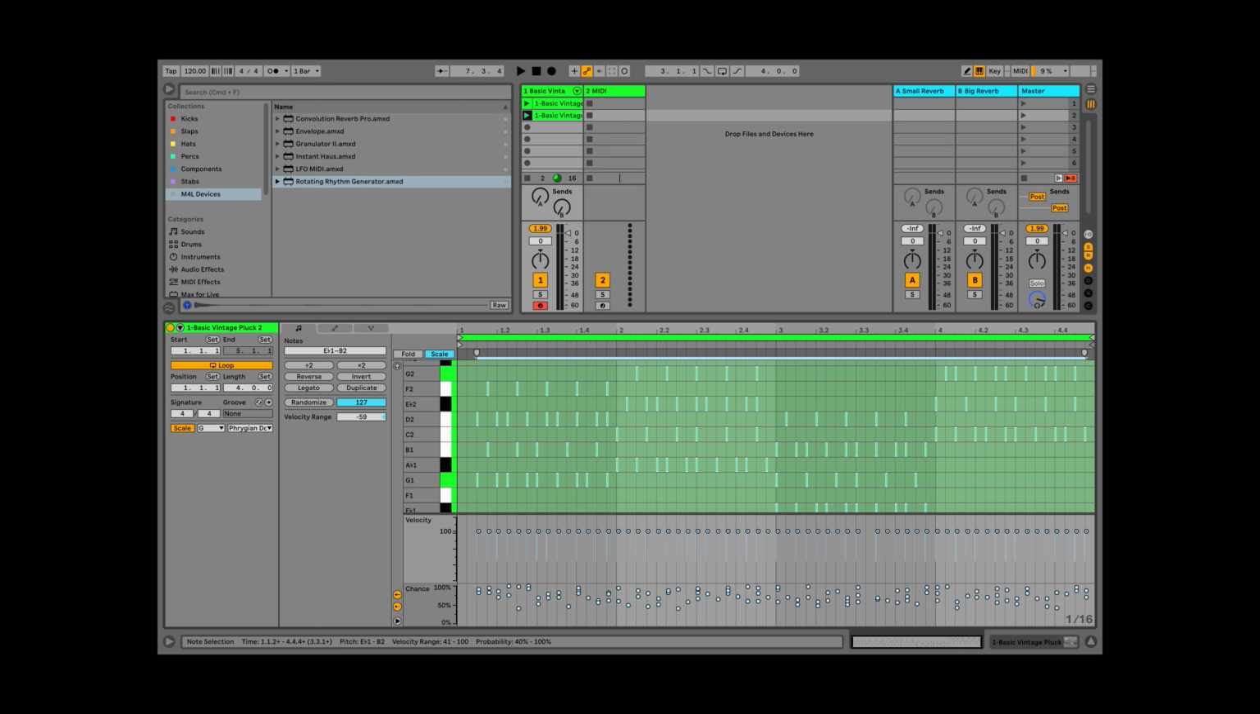Let me make the range a little bit more so we get a little bit more variation. Let's play it out. Alright, so a slight bit more variation. We could always change up the instrument so we get something a little bit more velocity sensitive, but I think I'm still liking the sound.